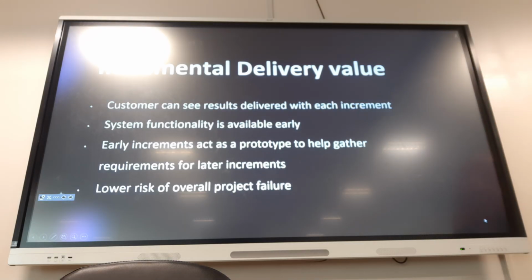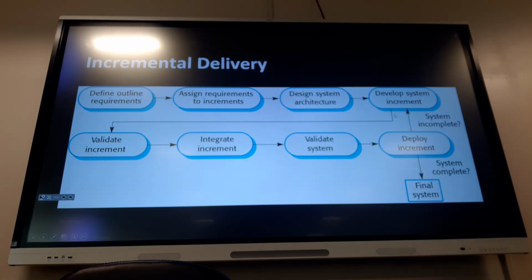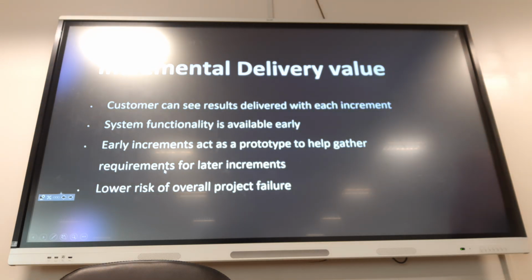Early increments act as a prototype to help gather requirements for next increments, right? So every time you validate this increment, you're collecting requirements that could be done in next increments. So this helps you with the refinement process. Lower risk of project failure, yeah? Because you get to see results. So how can the project fail? If you're getting feedback on time, if you validate on time, if you get to see products, prototypes, and so on.